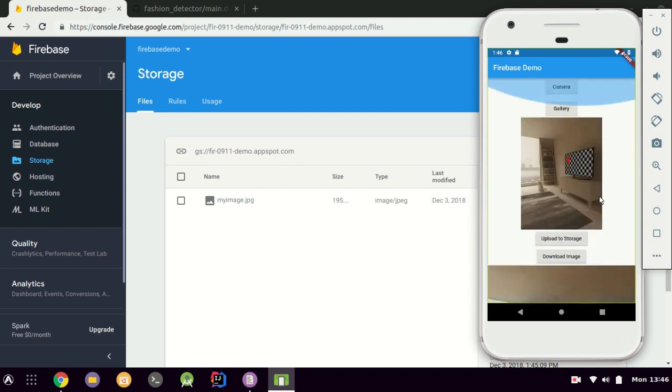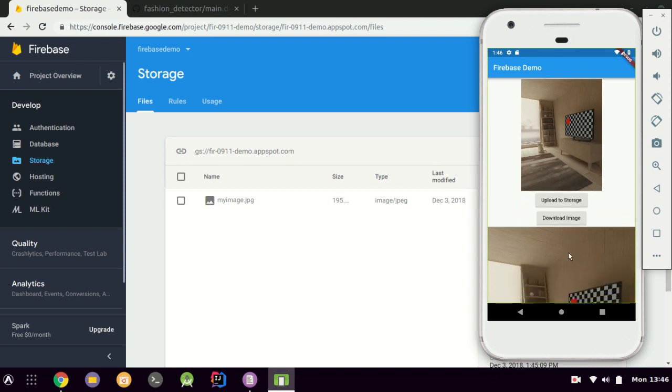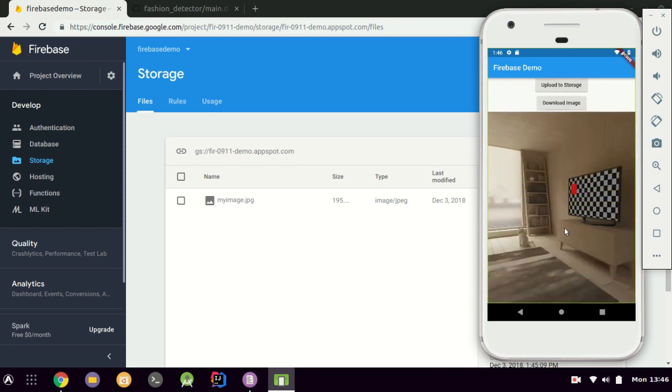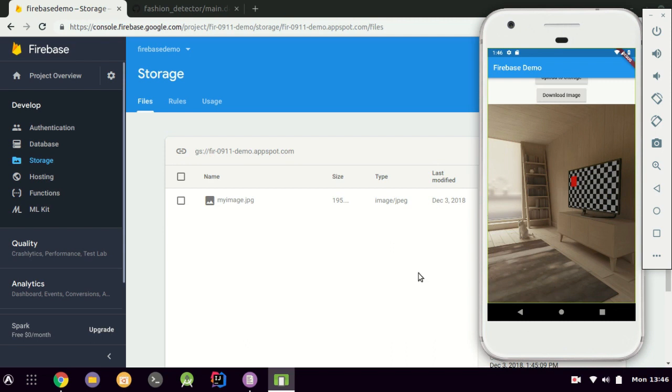So in this tutorial, we were able to capture an image from the device's camera, pick an image from the gallery, display it, upload it to Firebase storage, and then fetch the download URL and download the image and show it inside our application. Hope you enjoyed this video.